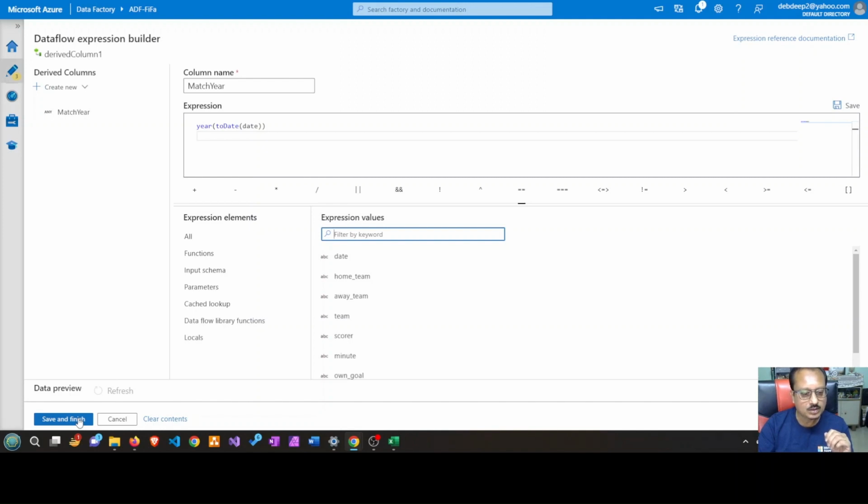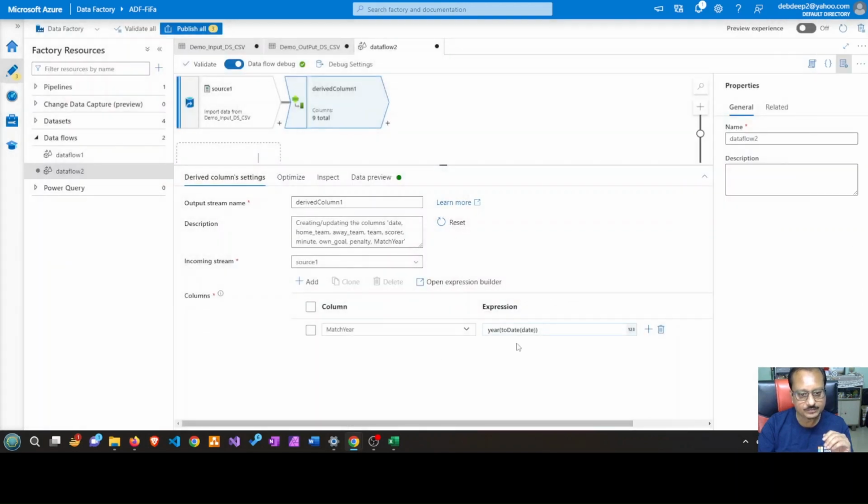Okay, so once this is done, just click save and finish. Now as you see, we are all good. Can it be renamed in a more meaningful way? Let's see, what should be my step name? Derive the year, that should be right. Fantastic.